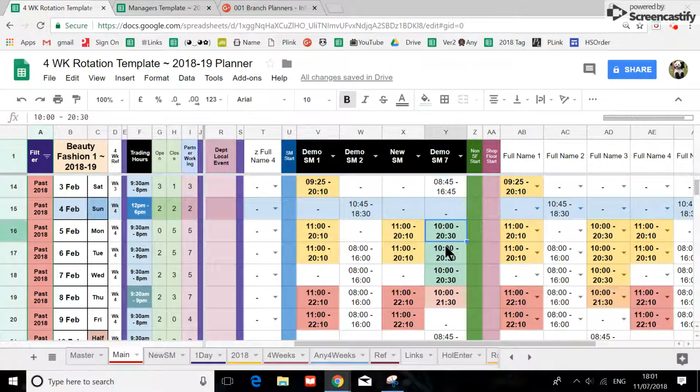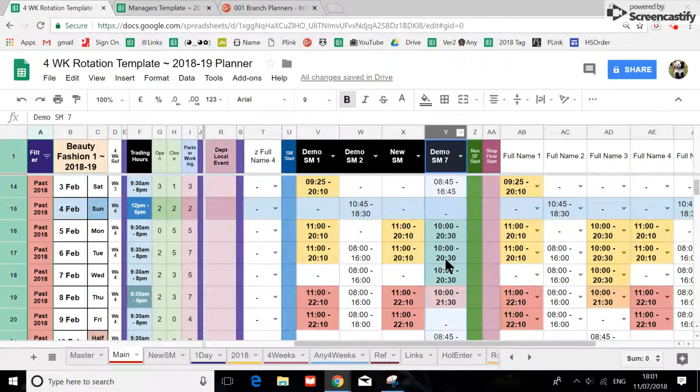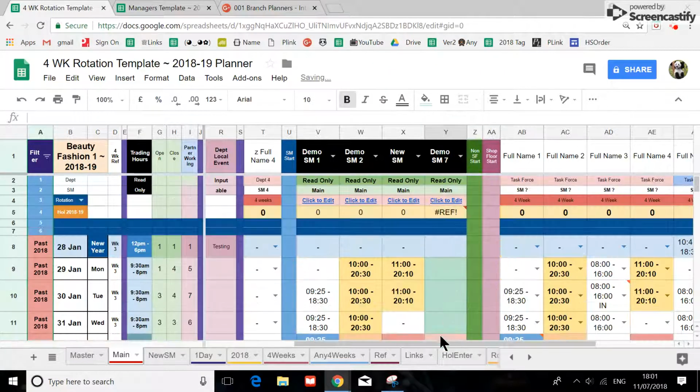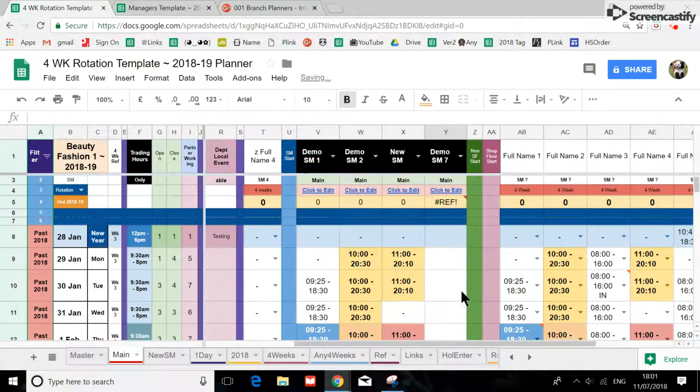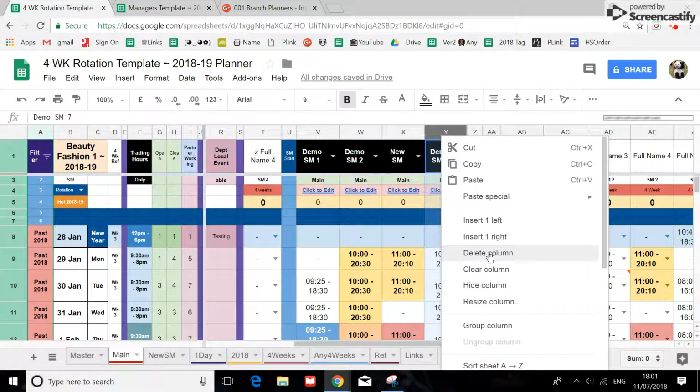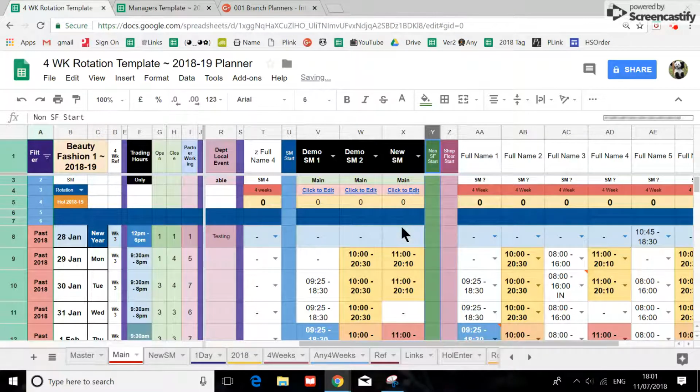But when you do that, this part is not protected by me. So if you go ahead and put holiday on here, everything will disappear. That's why I put a protection on here. But if you need help inserting more managers, give me a shout and I will help you.